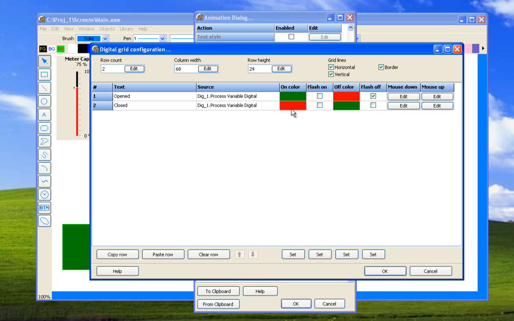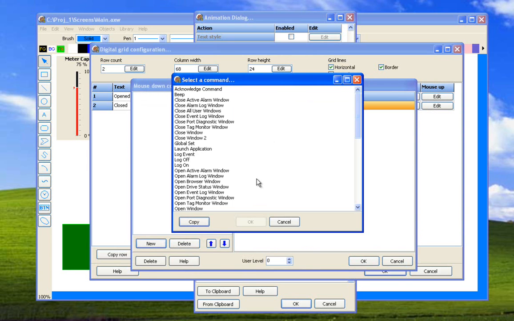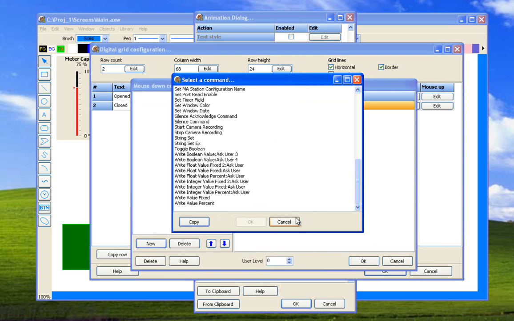You can also select a flash if they're one or the other, or you can just show the simple state of opened is okay when it's true, closed is not. When it's off, closed is not, opened is bad, so we have this as flash. These are mouse commands, commands to take when the mouse is pressed. We'll discuss these in another video.